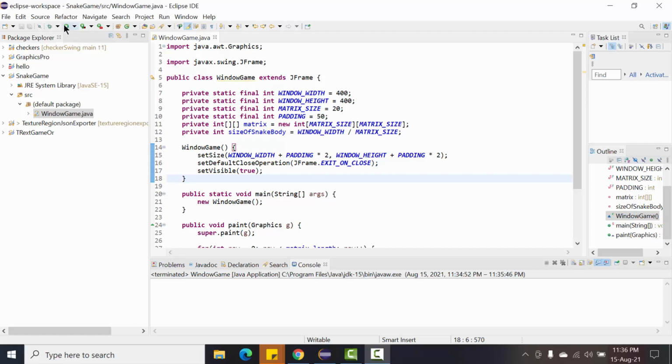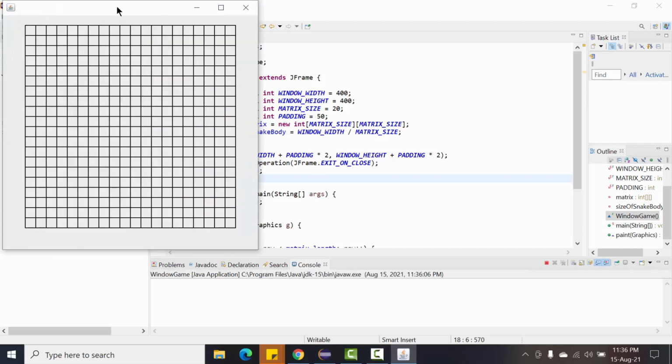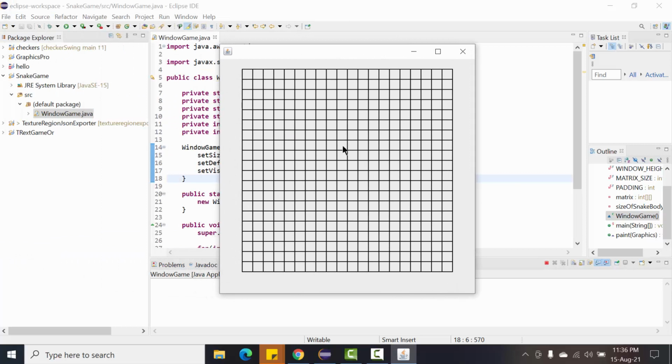And the last part, we just drew a grid on the frame here, and we can call it the board, where the snake can move in and eat the fruit, to make its length longer.